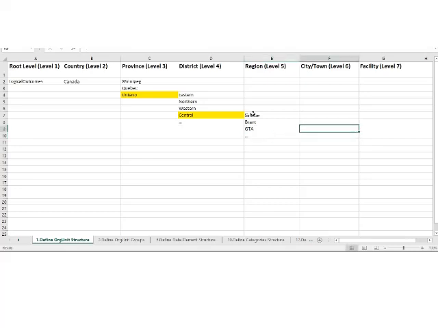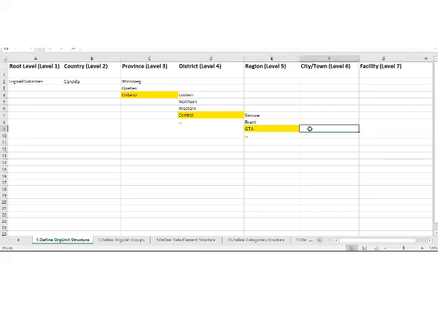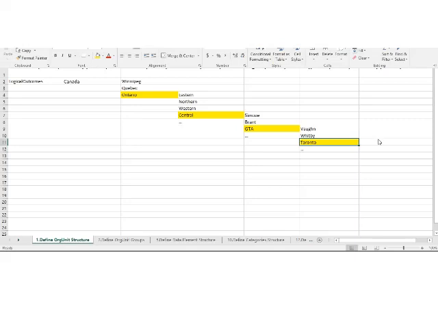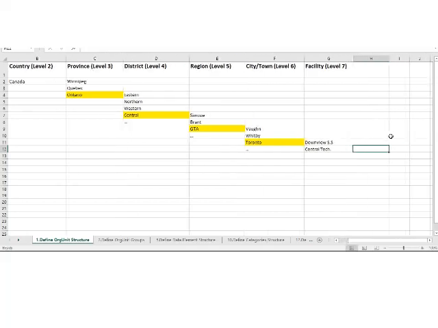Now I'm going to take GTA and break that down even further. And of course, you'll be doing this with your own country or situation here. So GTA, we have Vaughan, Whitby, and of course, Toronto. And Toronto is where we operate from. Now, level 7 is facilities. So in our case, we're covering schools. So our facility is schools, and I'm just going to name a couple here. Downsview Secondary School, and we have Central Technical School, and so on.